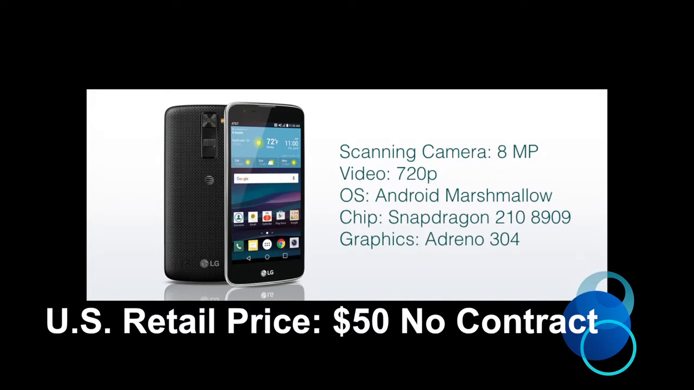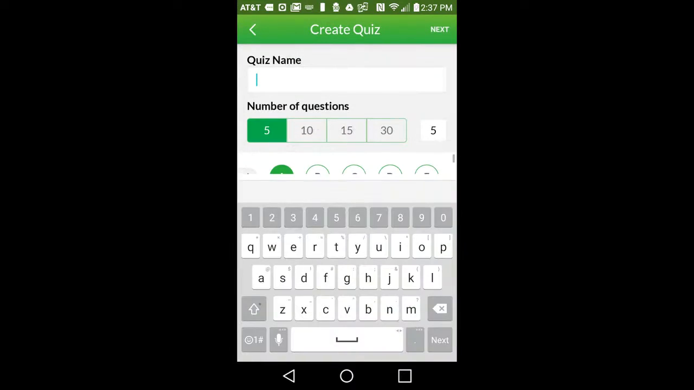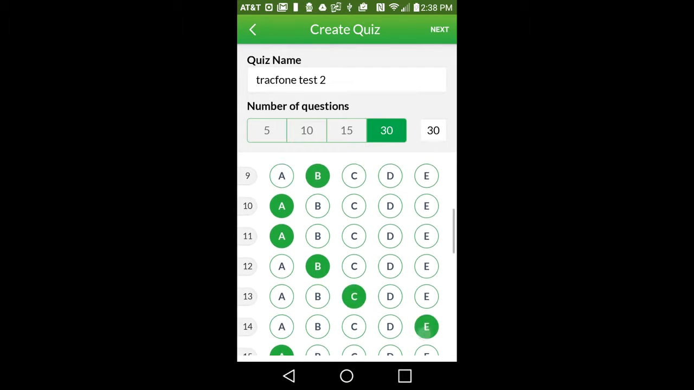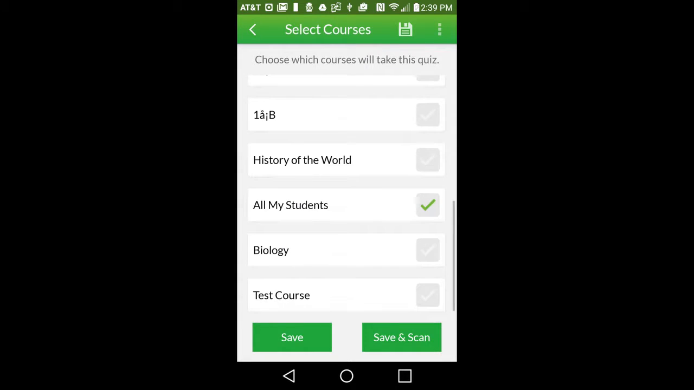Today I'm going to be using an LG Phoenix 2 Android tracphone. This phone cost $50 at Best Buy on August 22nd of 2016. It has 720p video. And well, here we go. I'm going to make up my test, choose the answer key, and choose which course I want to scan. And then today I'm going to be showing you scanning with QuickKey's free printable and photocopyable 30 question bubble sheet.